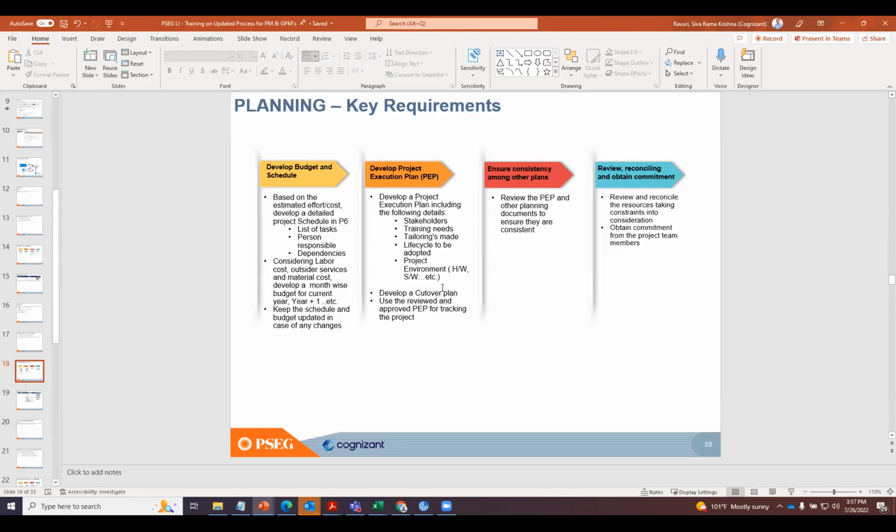So what is PEP? PEP is like your strategy document, right? Your execution methodology. Even if you're the project manager and you went on vacation to Punta Cana somewhere, somebody who opens the document should be able to know exactly what the strategy is and how we are going to execute this project. That is the purpose of this document.